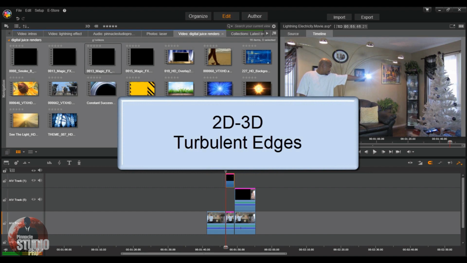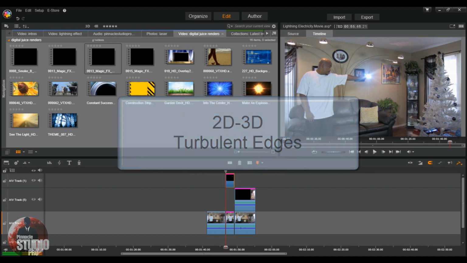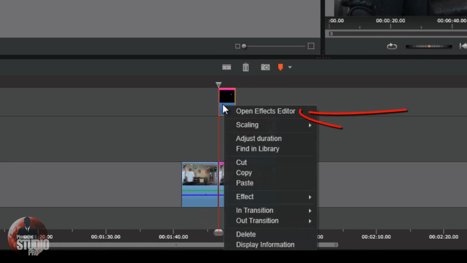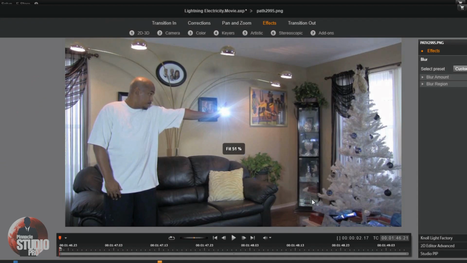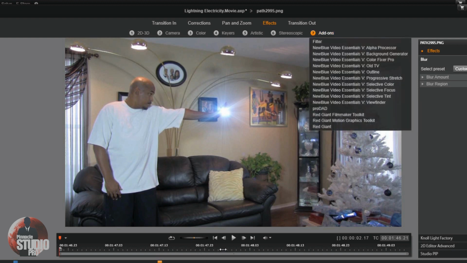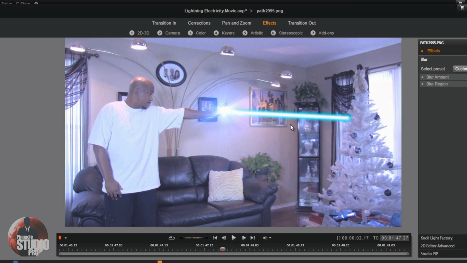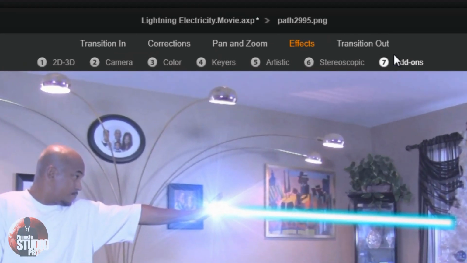So let's go into Magic Bullet Looks and add that, and then let's go and add Turbulent Edges. So I'm going to right-click on the photo that we created of the laser. And I'm going to go to Open Effects Editor. Once I'm here, I'm going to go to Add-ons. Let me go ahead and put this somewhere where I can see it first, because when I open it up in Magic Bullet Looks, it'll preview this frame right here so I can see what it looks like when I add it to it. So I went ahead and moved my playhead on the scrubber to somewhere where I can see the laser. Now I'm going to click on add-ons.